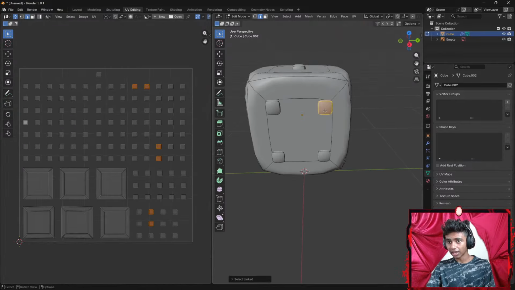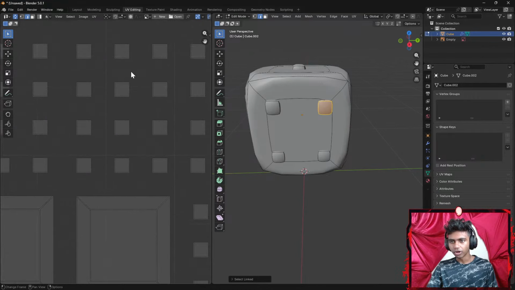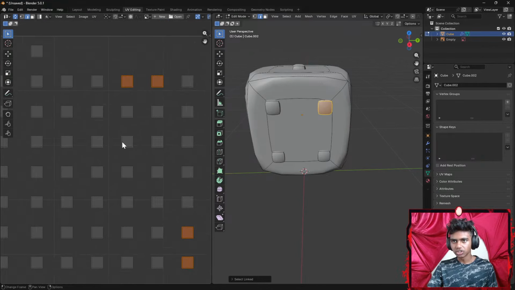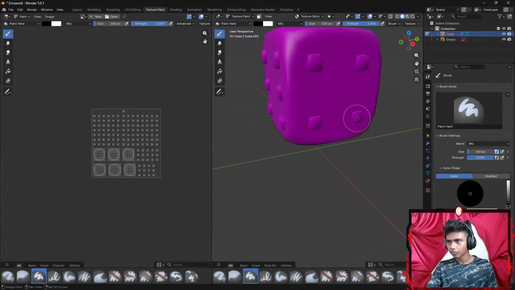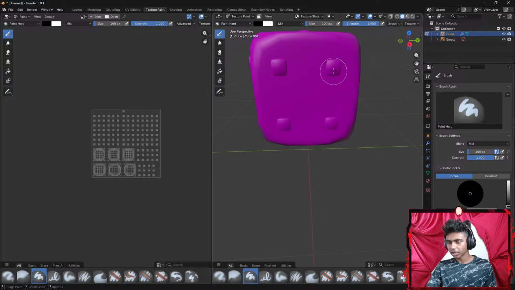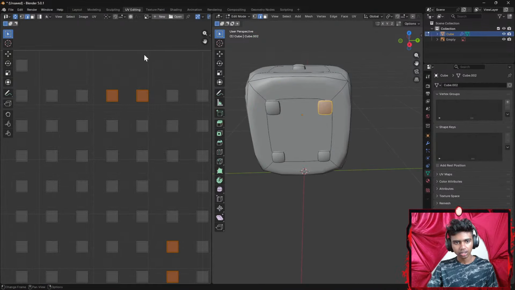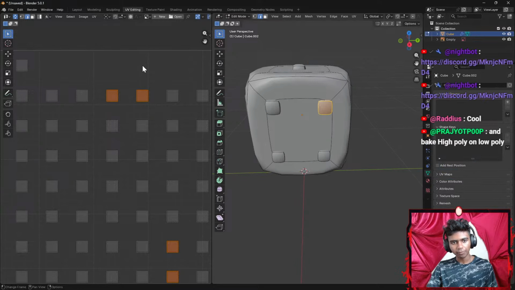Let's go with something like L. Okay, so what color did these have to be? I'm very sure these had to be like black. So I'm gonna scroll a bit down here. Let's go with something like color in my texture painting. Okay, how do I kind of color this? Let's go with L. I mean, I think in UV editing. Okay, and bake high poly or low poly.